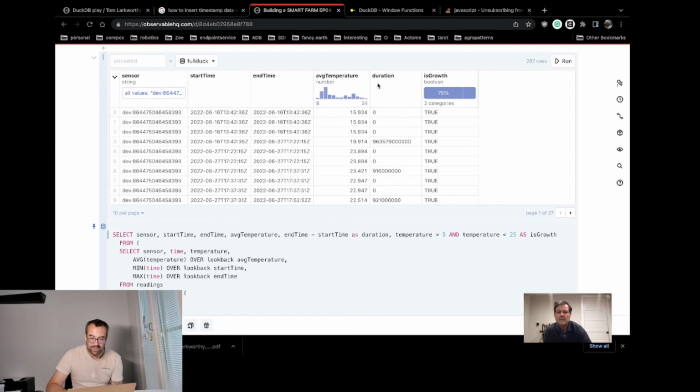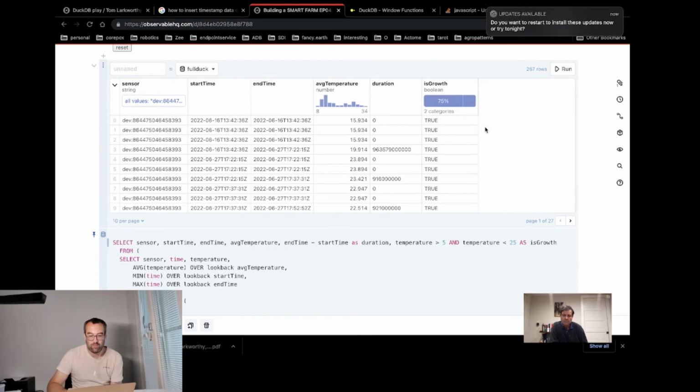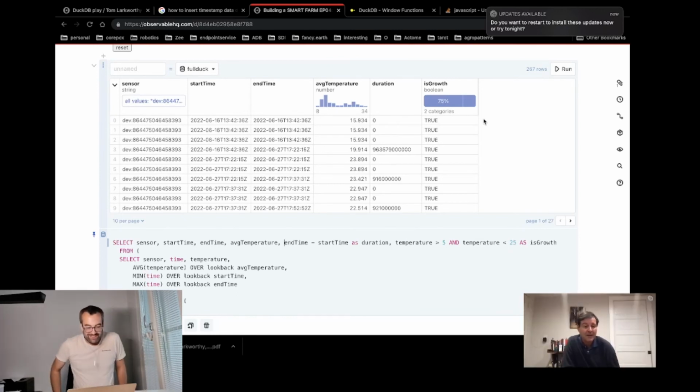Yeah, exactly. So this is one of these great features of these SQL cells, it gives you a little summary of the column as well. So we see the temperature range, the average temperature range, and it summarizes this is growth and says that 75% are, I guess, true. What does that mean agriculture-wise? Is that good? Are they doing well, or is that bad? No, it's not very good, right? 25% of the time the flowers are not growing.